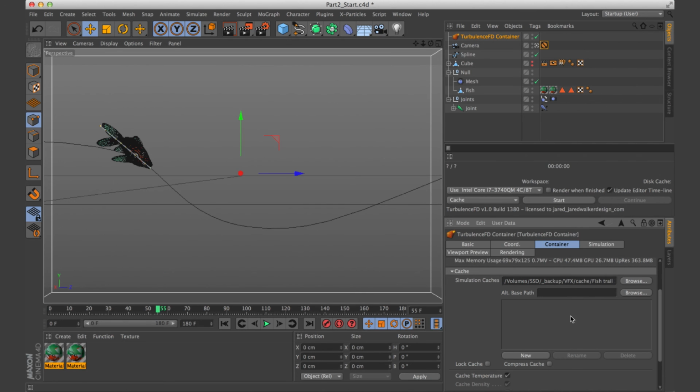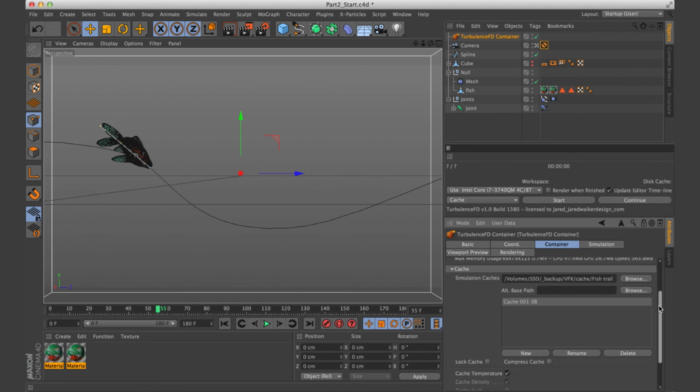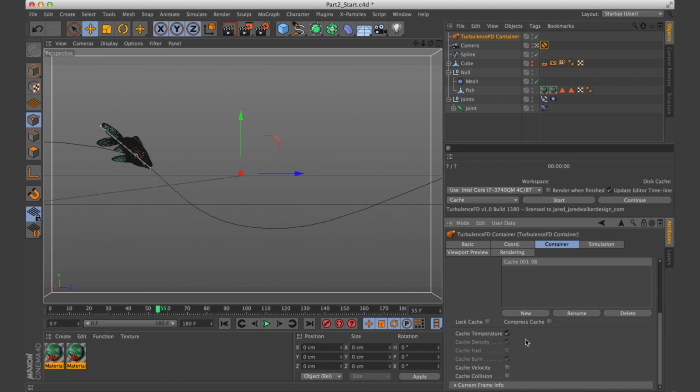Hit open, and then hit new. And that's where we're going to cache our simulation out to. Now if we scroll down in here, you can see that it has these different checkboxes. And we do not want temperature checked right now. All we're going to be doing is dealing with the density channel. And usually when you do smoke, you just deal with the density channel. And so that's what we're going to use. And so we'll have density checked.